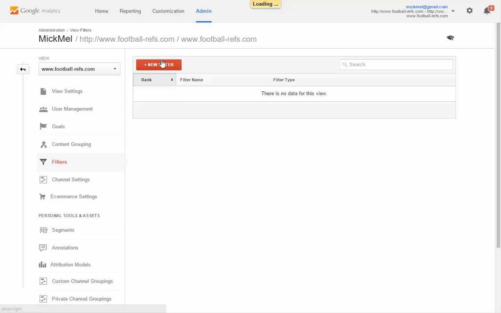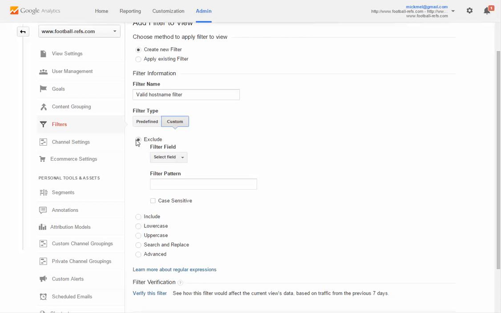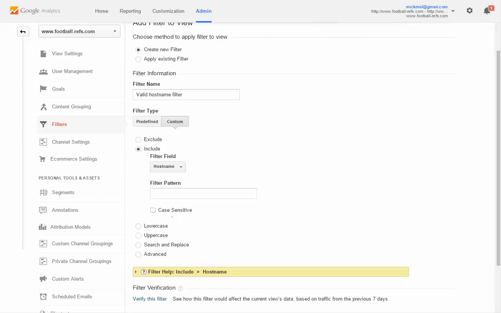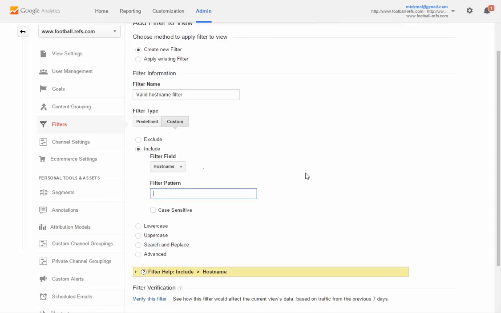And so we're going to create a new filter. We'll call our filter anything you want, really. I call it valid host name filter, just to keep it clear in case I wonder later if we add more filters, I'll know what's going on. And then just a couple important steps in here. We want to do a custom filter. We want to not exclude data. We only want to include. So we're going to say we're only going to count data that matches those host names. So we'll say we're going to include host names. And we'll pull up our notepad here and copy this link, paste it in.